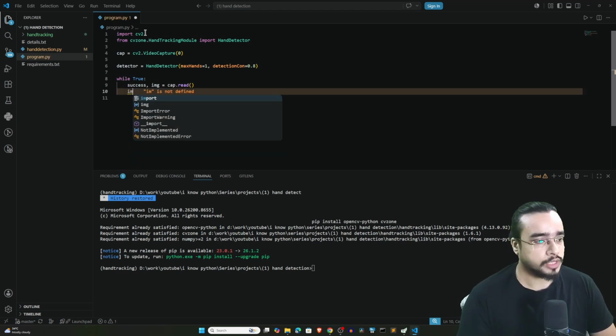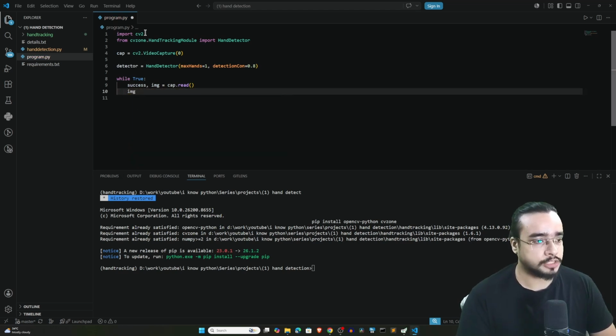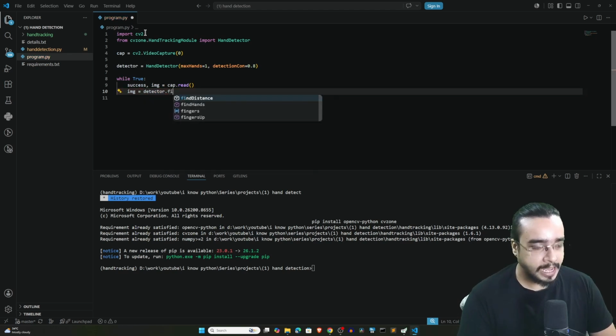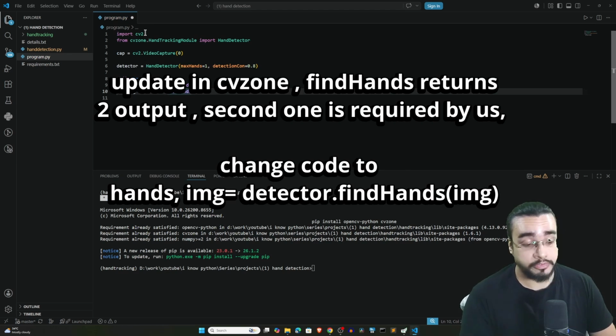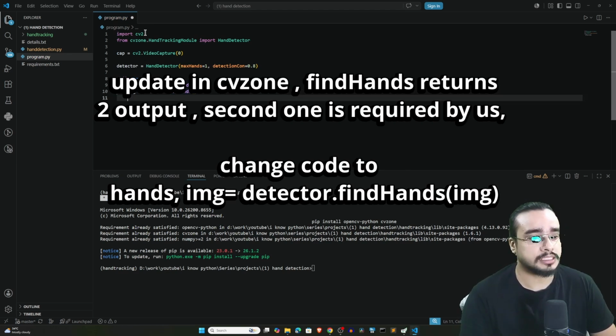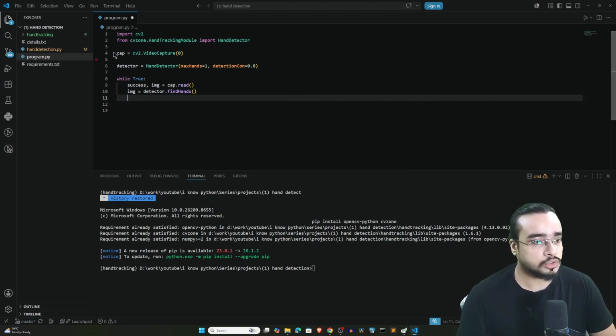Okay, then what we'll do is we'll call this img variable, and from detector we will call find hands. Find hands, there we go. So we'll call the find hands method from this detector class. Okay, we just called the detector class here. After that, it's pretty simple.